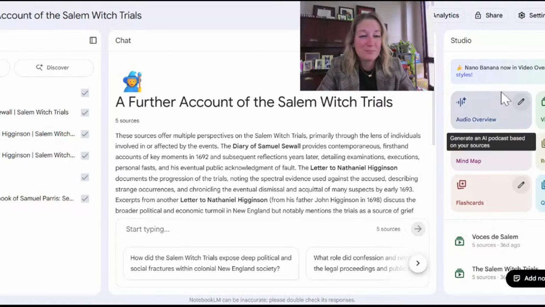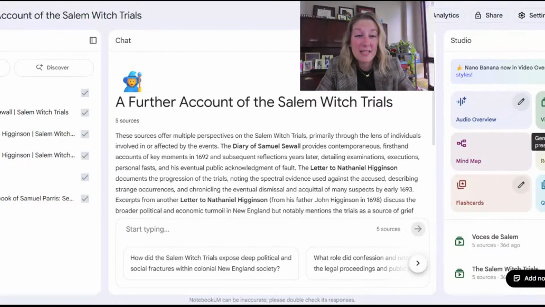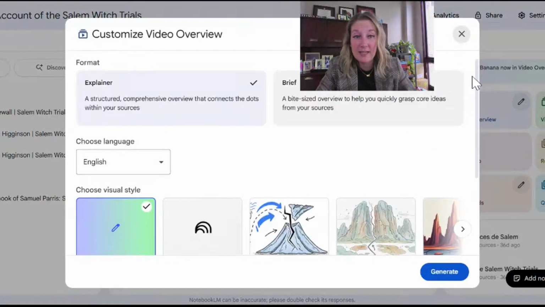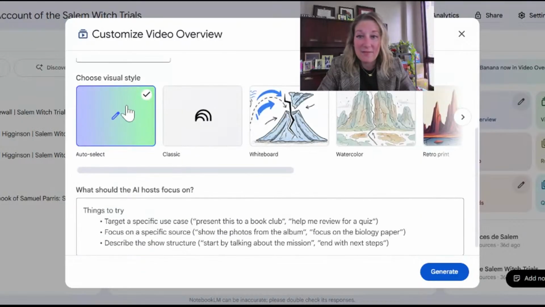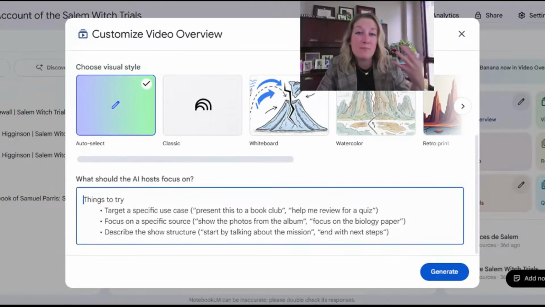How about that? So if I wanted to make a video, I can click here, but the pencil button is where you can customize it. So I can make an explainer video, I can make it brief, and pick my language here if I want. I can have the visual style if I want to have some images included. And then here's where you can give it more specific instructions.